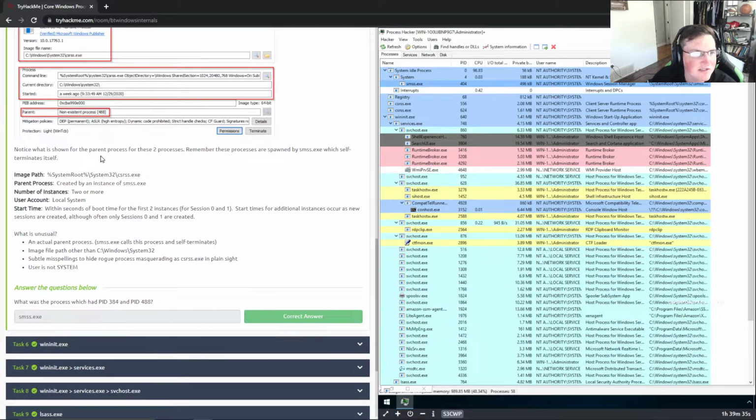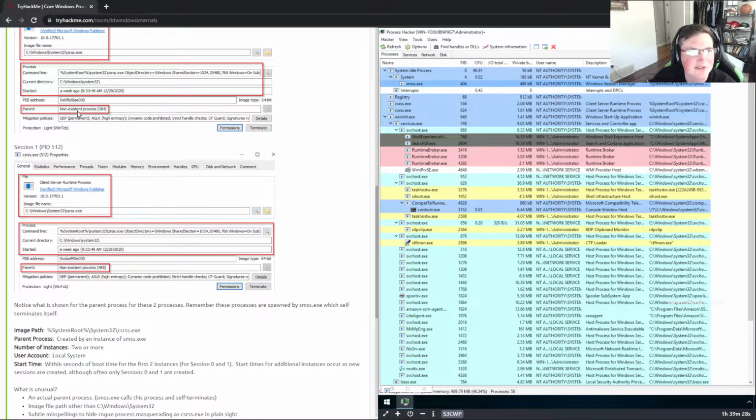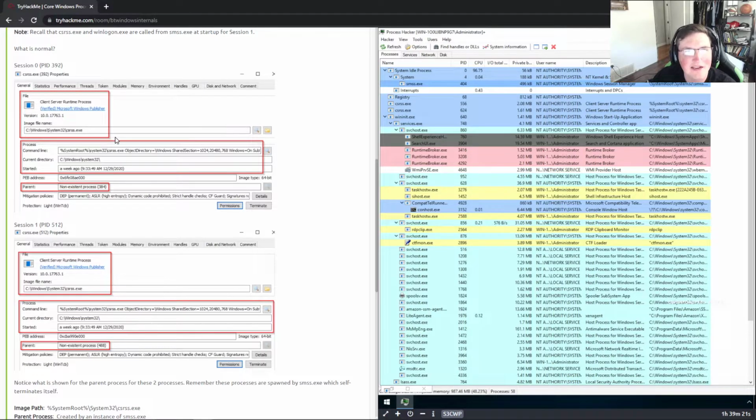Okay, so now it says, notice what is shown for the parent processes for these two processes. Remember, these processes are spawned by SMSS, which self-terminates. So you notice there's non-existent as the parent. That has to remain true, or else it's not being started correctly and something's off.